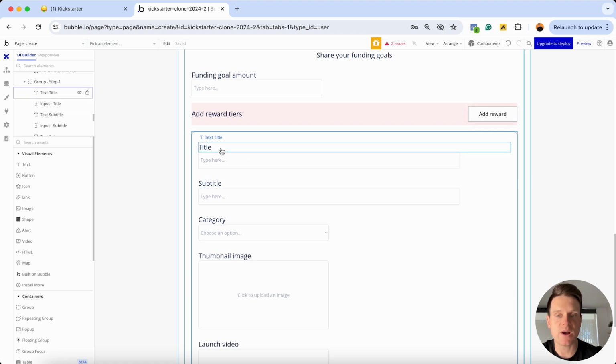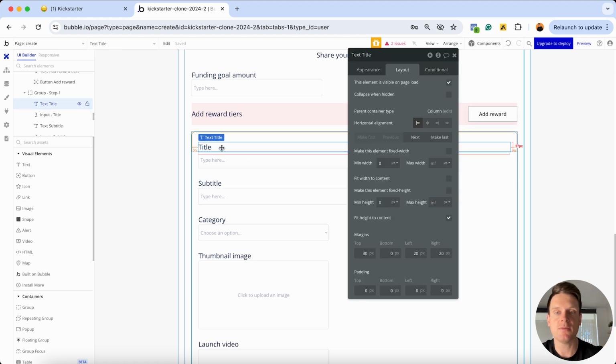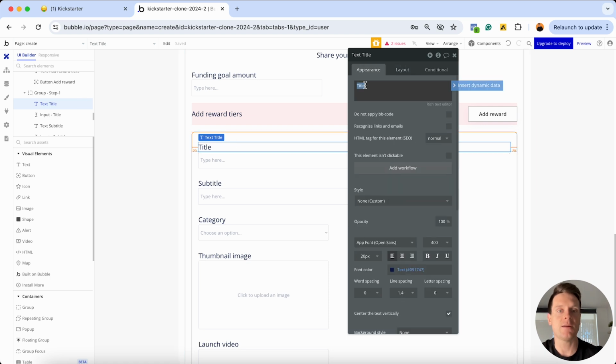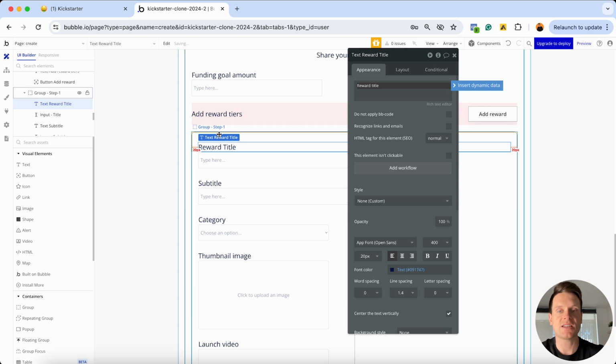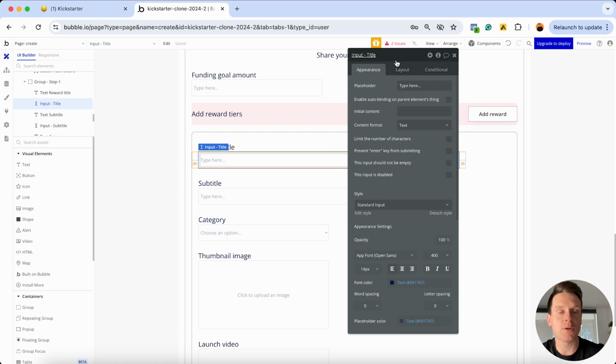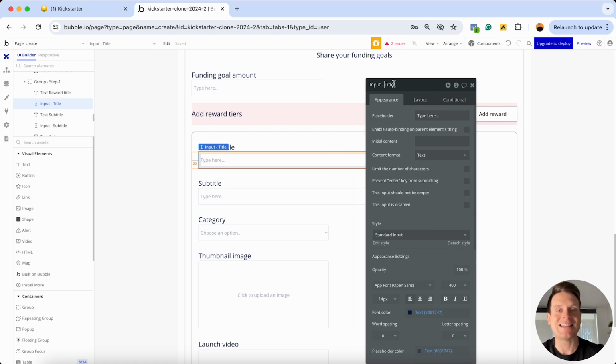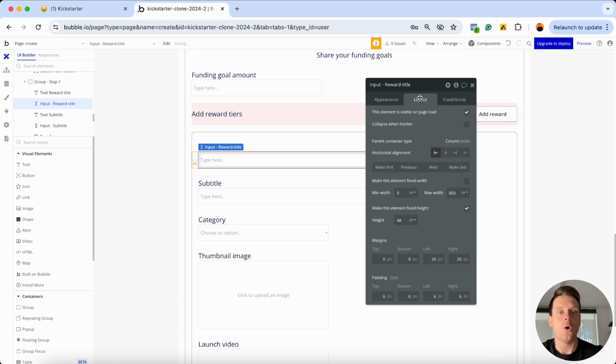Then when it comes to our input fields and the titles above them, I'm just going to make a few minor tweaks. For this first text element, I'm just going to call this the reward title. So this is where someone can add in the name of the specific reward that someone can back. And then if I select the input field below this, we just need to update the name of this as well. So I'm going to call this the reward title. Now, thankfully, we don't need to change anything else because we copied this across. All of the layout settings, in my opinion, are already quite fine.